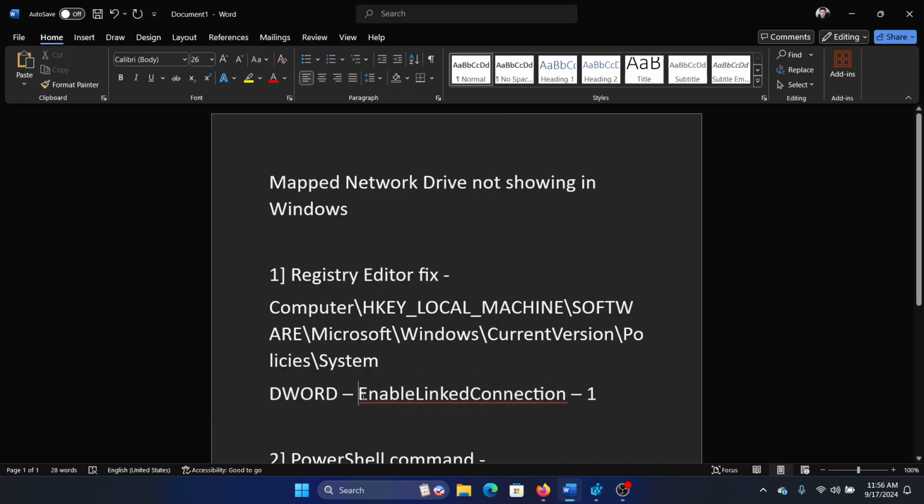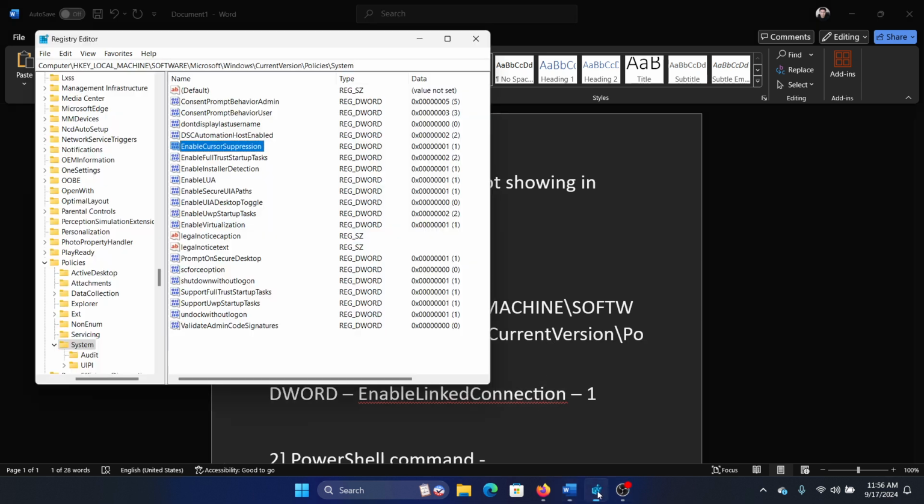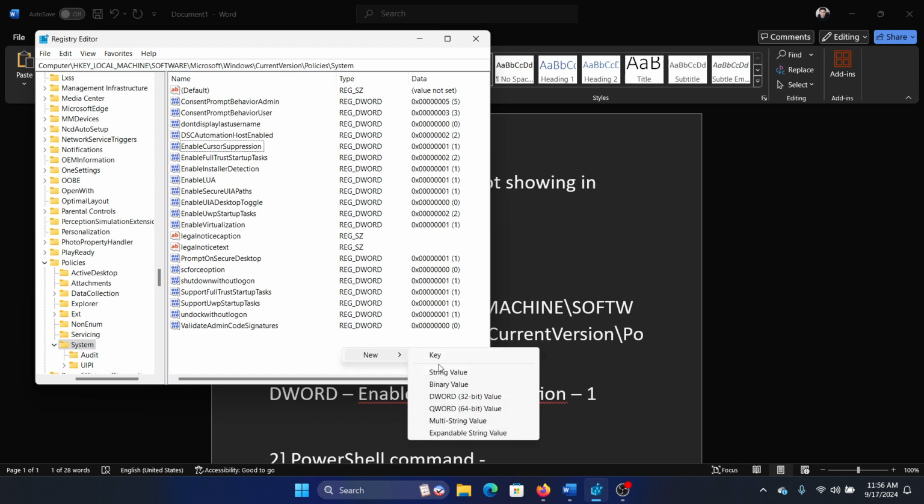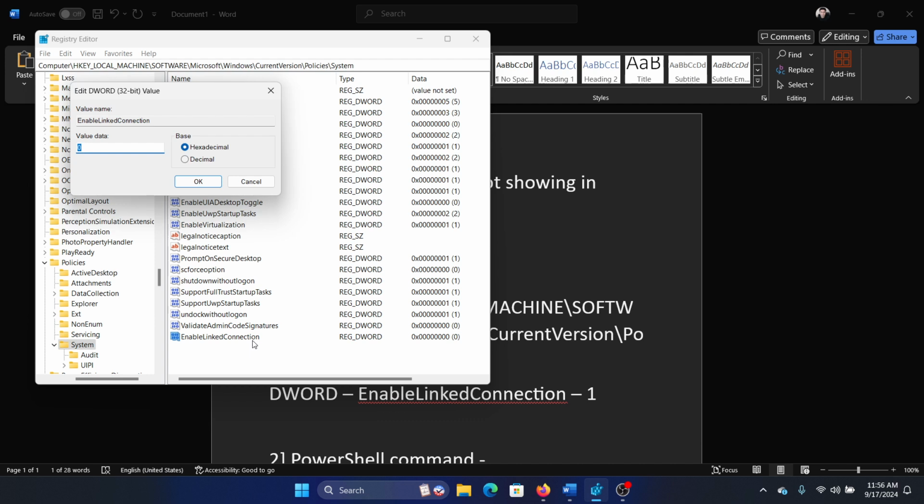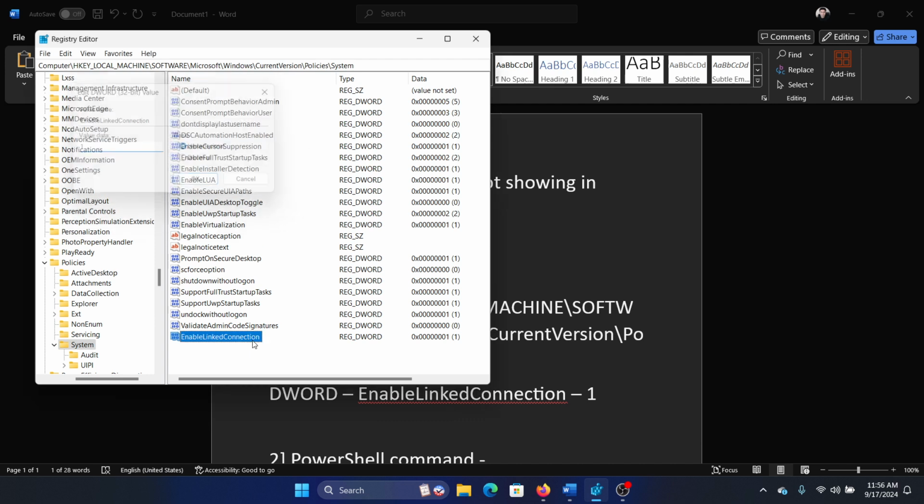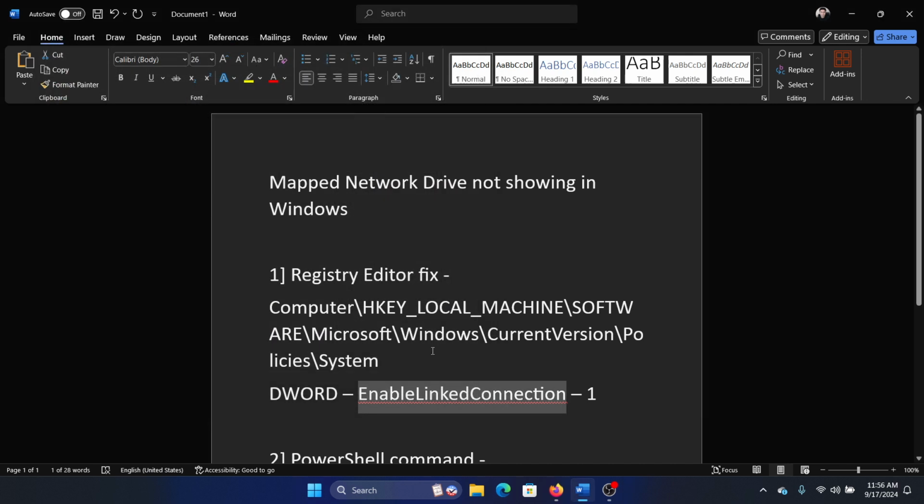Okay, in the right pane, we will create a DWORD 32-bit entry named EnableLinkedConnections. Right click in the open space, new DWORD 32-bit value named EnableLinkedConnections. Double click on it and change the value data to 1. Hit enter and reboot your system.